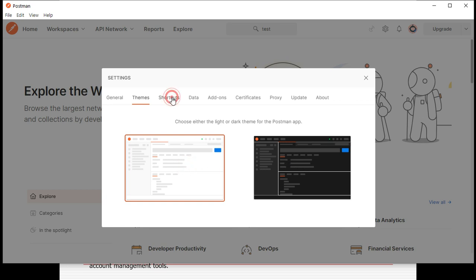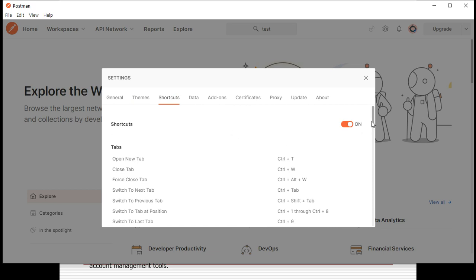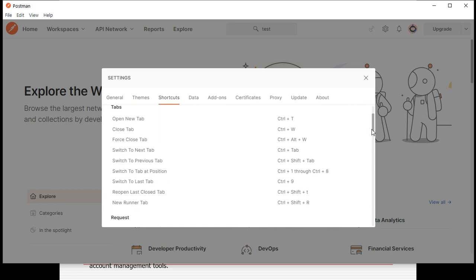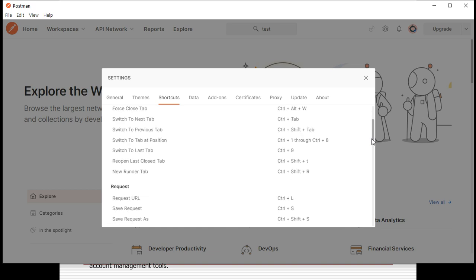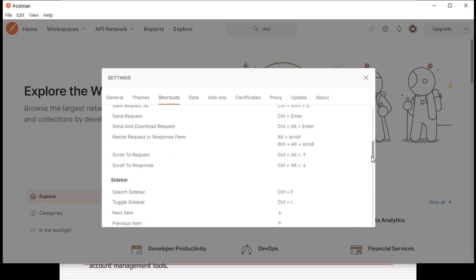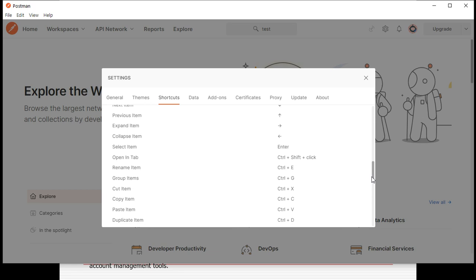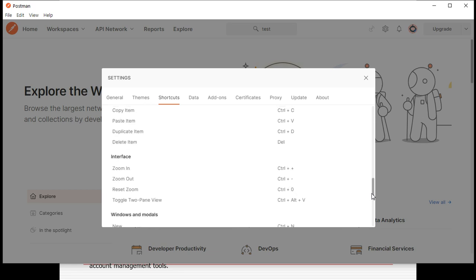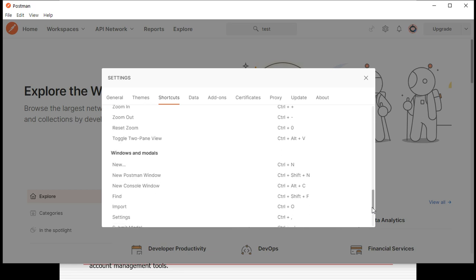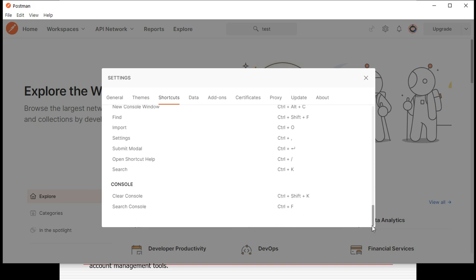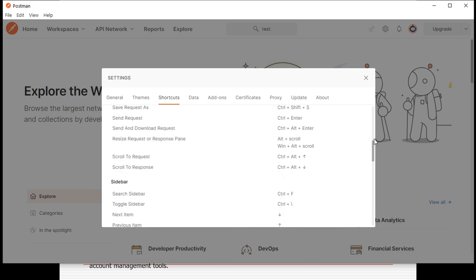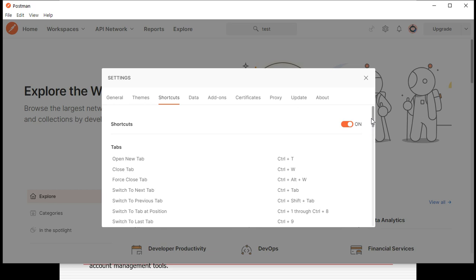Then if you go to shortcuts, you are able to see all the shortcuts: how to open a new tab, close a tab, how to create different requests, how to go to the sidebar, what the different interfaces, windows and models are, and the console. All the shortcuts available in Postman you can see and use to make your work faster.